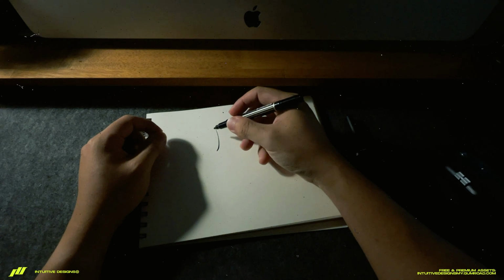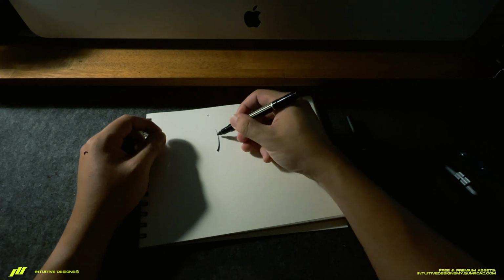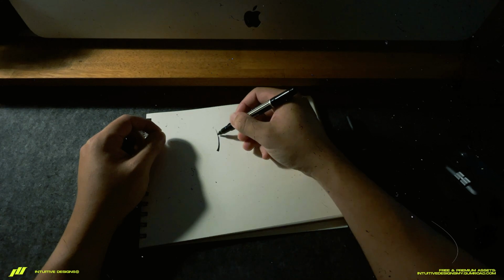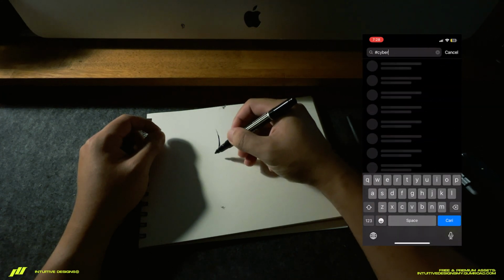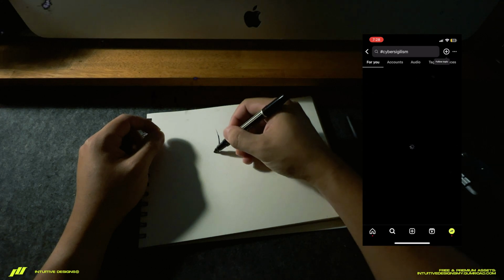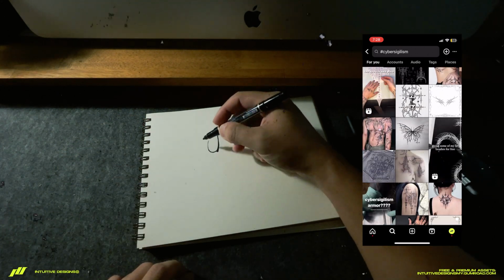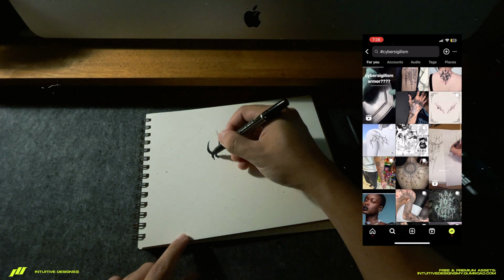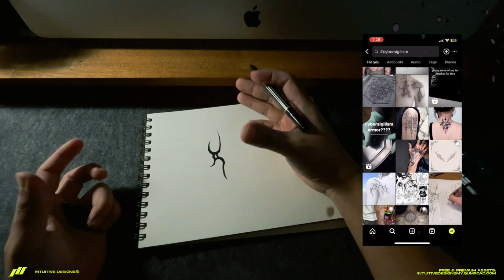So grab a pen and paper. Doesn't have to be any specific kind of marker pen. Anything works really. And then just go to Instagram, look up the hashtag cybersigilism, find the reference that you like, and then just eyeball it and start sketching. Now, the key is to keep the lines nice and thin. You don't want it to be too thick, otherwise it will start to look tacky.